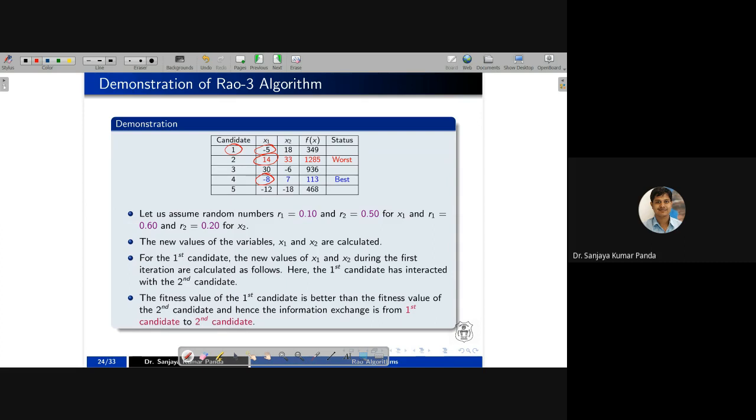That's why it says that for the first candidate, the new values of x1, x2 during the first iteration are calculated as follows. Here the first candidate is interacting with the second candidate, like in the previous case. If the fitness value of the first candidate is better, then in the first term you will write the first candidate solution, so the information exchange is from the first candidate to the second; otherwise, from the second candidate to the first. So how will we calculate the new x1 value?